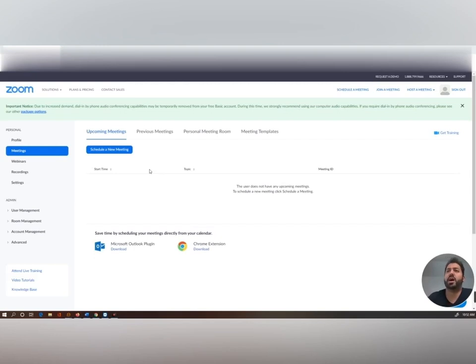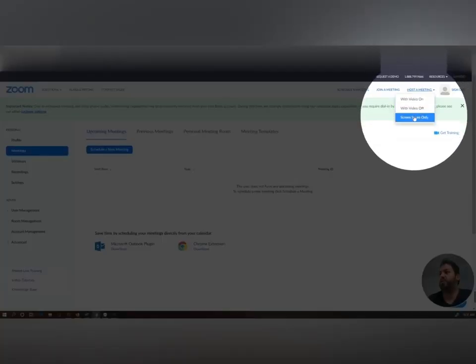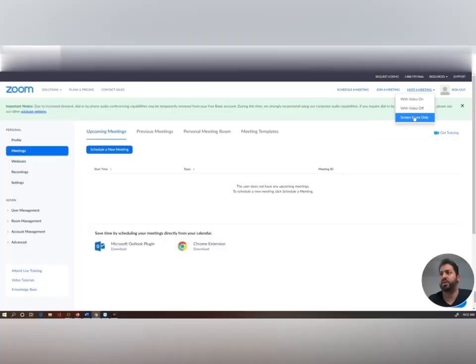To get started, you simply have to come into this page right here that is in front of me that says meetings. You simply click on schedule a new meeting, or you can go up here if you want to do an immediate meeting. You click on host a meeting, video on. I'm going to try to zoom in on here for you guys to see. Host a meeting with video on, with video off, or screen share only. Screen share is something that I'm doing right now, where you can see the other person's screen, and you can select the person's screen that you want to share it with.